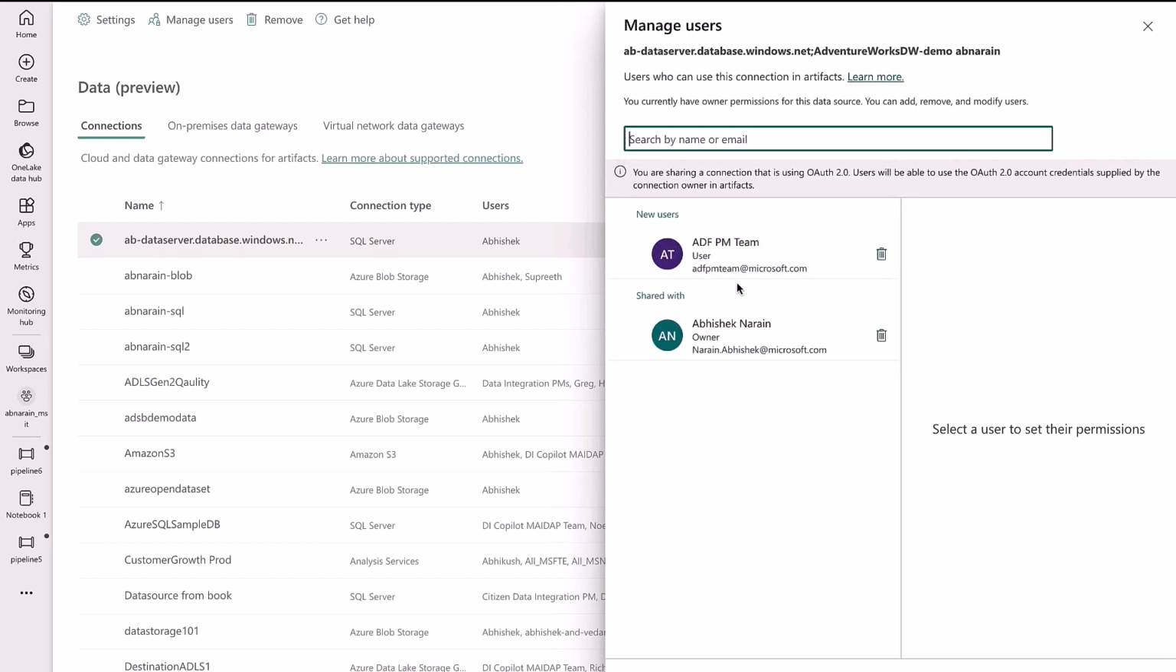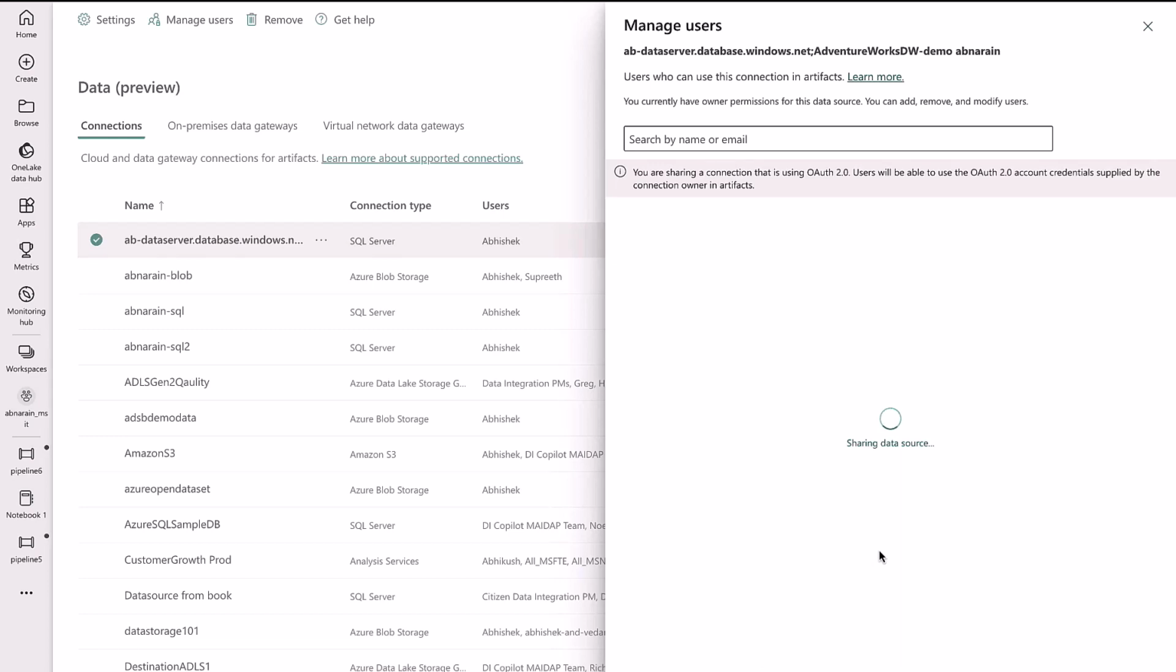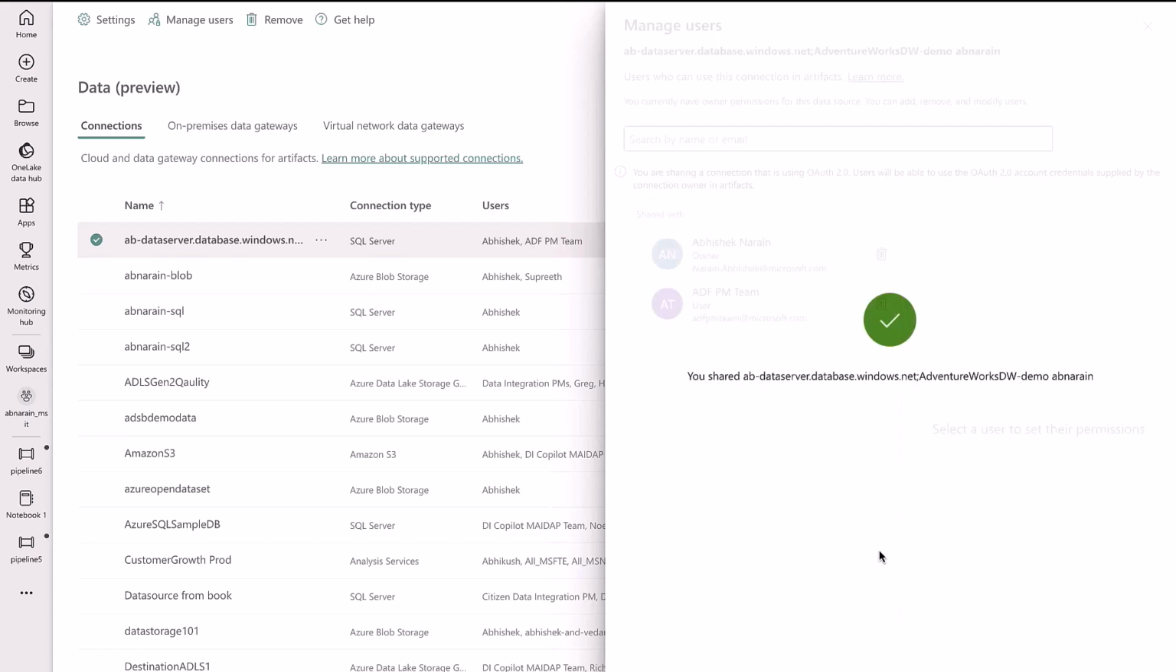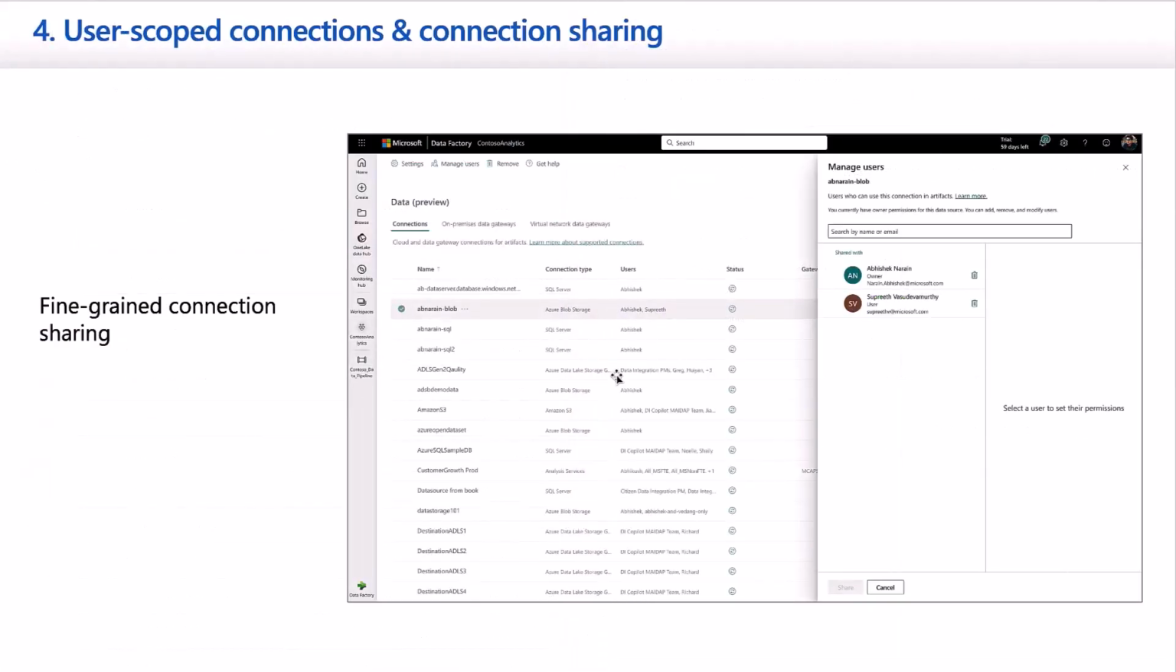And the right design for that, the improvement, is that in case of Fabric, any connection that you create is created at the user scope level, and it's not tagged to a workspace. It's not tagged to all the workspace, or by default to all the users in the workspace. It's always tagged to a user, and it's always scoped to that particular user, which is actually a very good security practice.